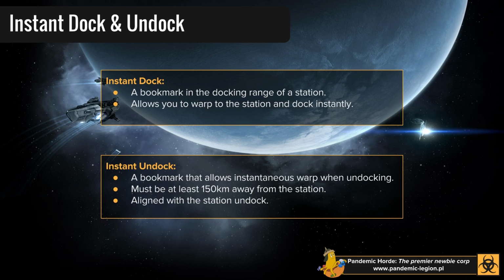Many stations in our space have citadels placed on the station's undock, so you can use those citadels as your instant undock by warping to them instead of a bookmark. If you use an undock and there are no bubbles, you should be able to warp off with no problems. If there is a bubble, you're just going to want to redock and get safe.